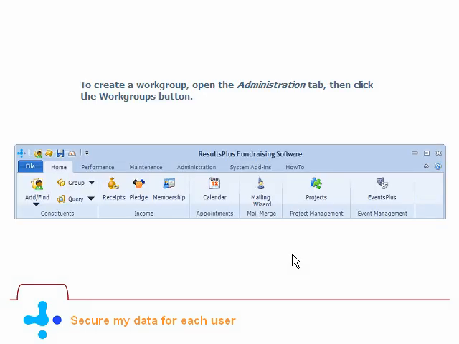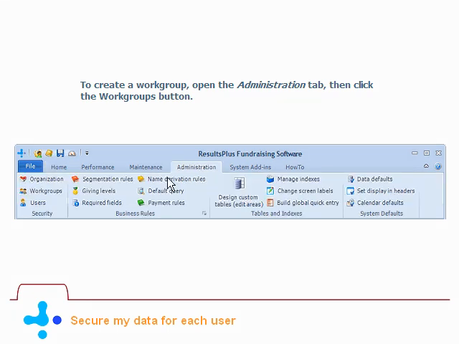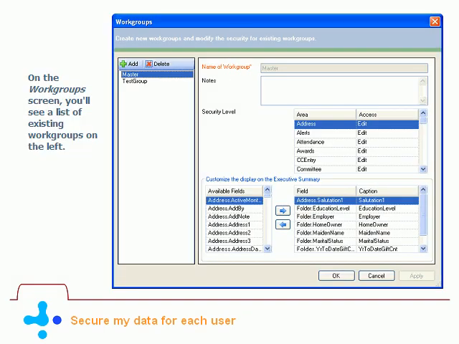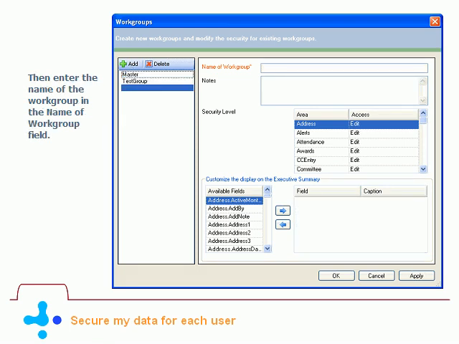To create a work group, open the Administration tab, then click the Work Groups button. On the Work Groups screen, you'll see a list of existing work groups on the left. To create a new work group, click the Add button. Then enter the name of the work group in the Name of Work Group field.